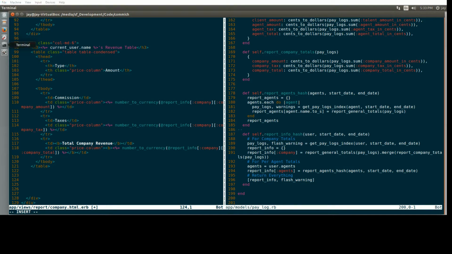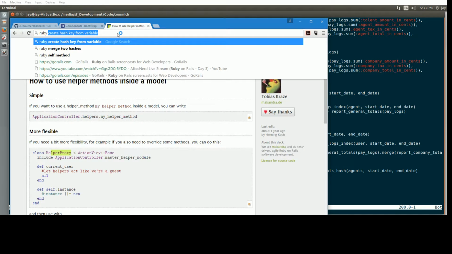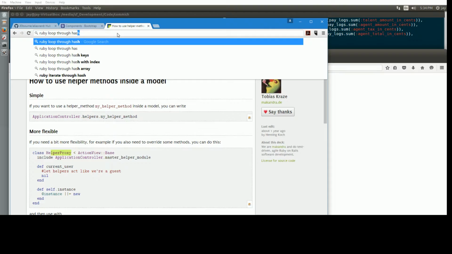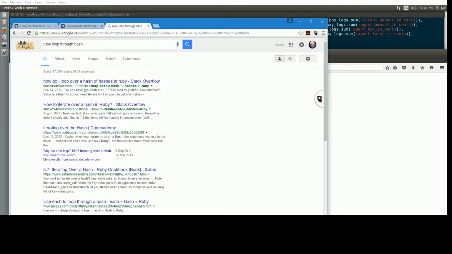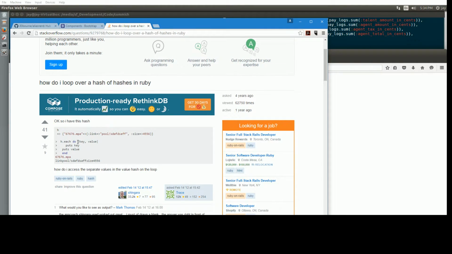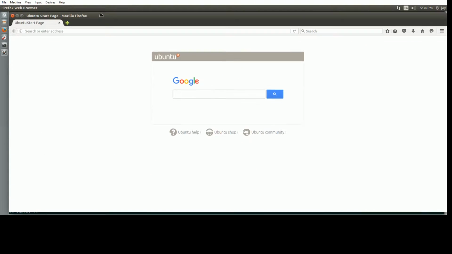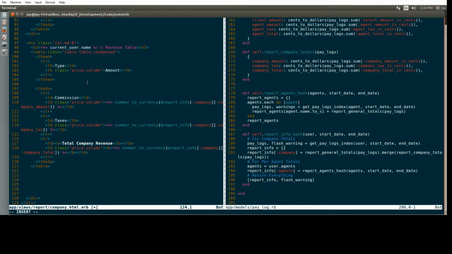So how do we loop through? Let's just quickly do a search here. Ruby loop through hash. Okay, so I should just be able to do this.